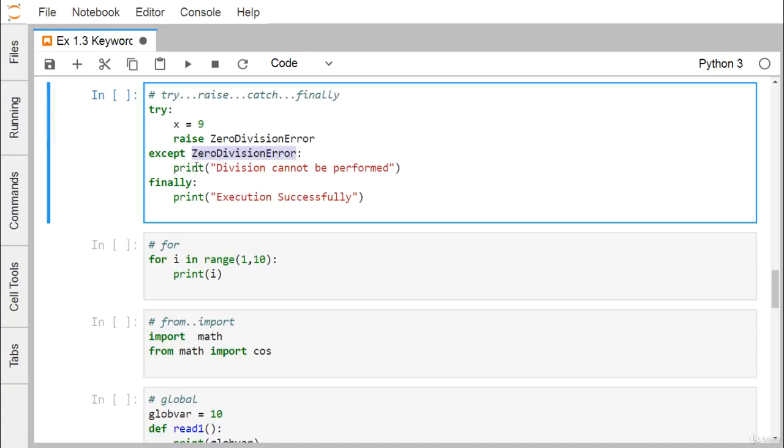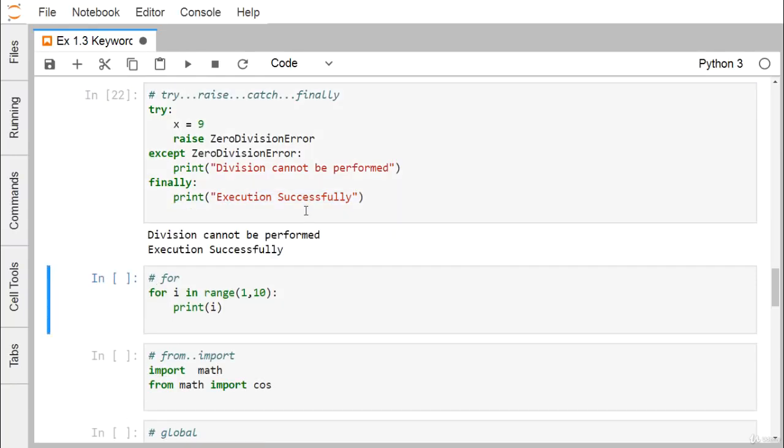So after this, except this zero division error has been mentioned, so you are going to handle the erroneous condition here. So then there's a respective remedial body, and then finally is that very portion, that is a block under the finally will be executed even if any error is occurring, or if there is no error, then also the finally block will get executed. So let me go for the execution. So division cannot be performed because here the zero division error has been raised. But you see the finally block is getting executed, execution successfully.